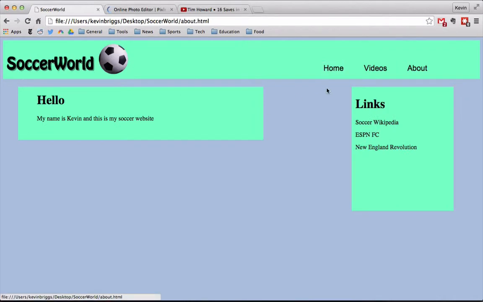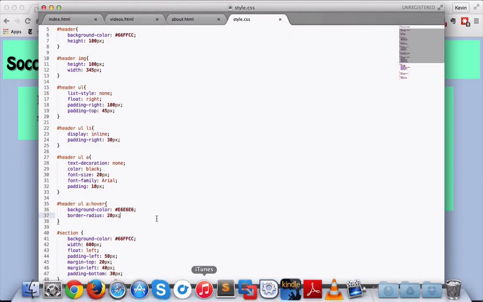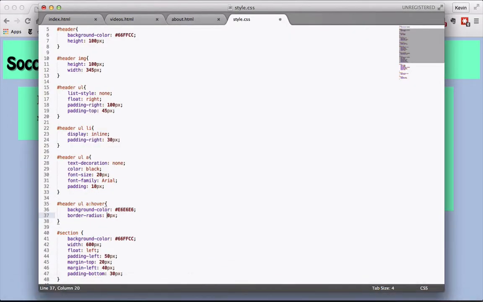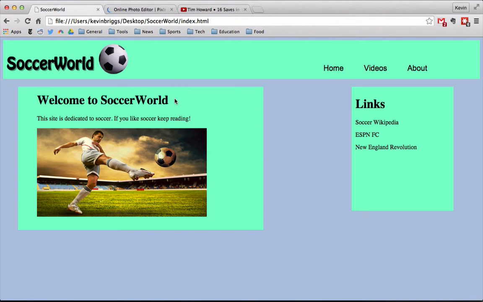You can see that we have that little curve there. If we were to do a lesser amount, it would be less curve. So if I were to do 10 pixels, it would be a little bit less of a curve, and we have that nice rounded edge like that. I actually think that looks better, so I am going to keep it like that. And we have everything for the website that we need right now.